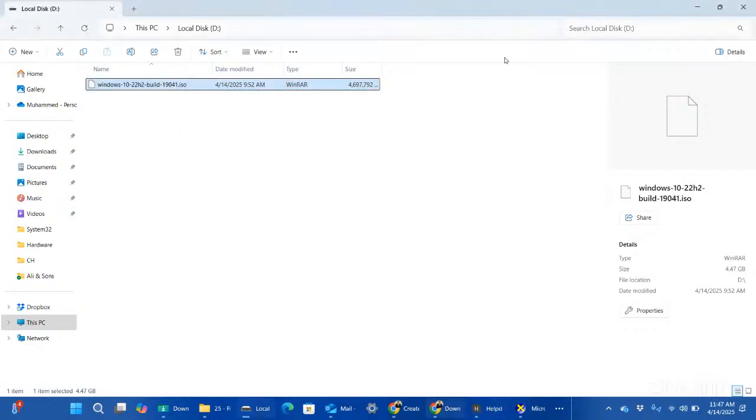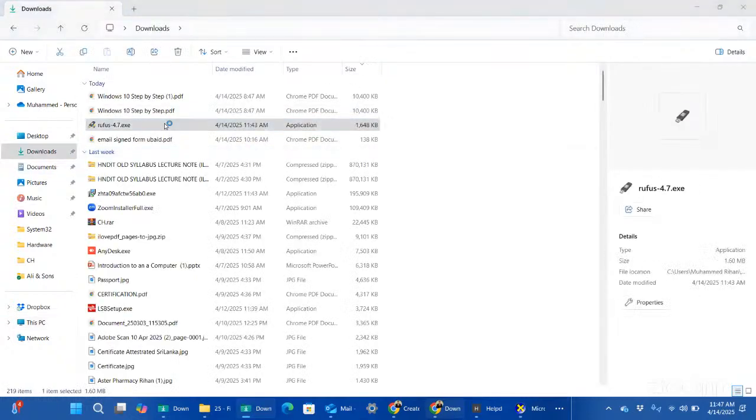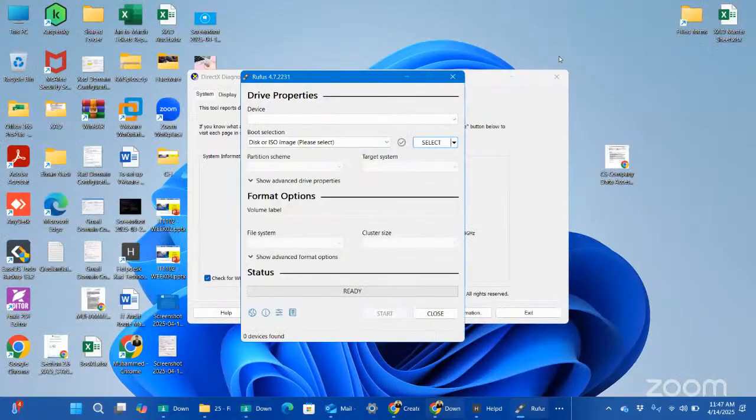Okay, this is the thing. So how will we convert our pen drive to a bootable device? For that, we already downloaded the Rufus application. We need to double click to open this one. The application has been opened. Okay, so this is the application.